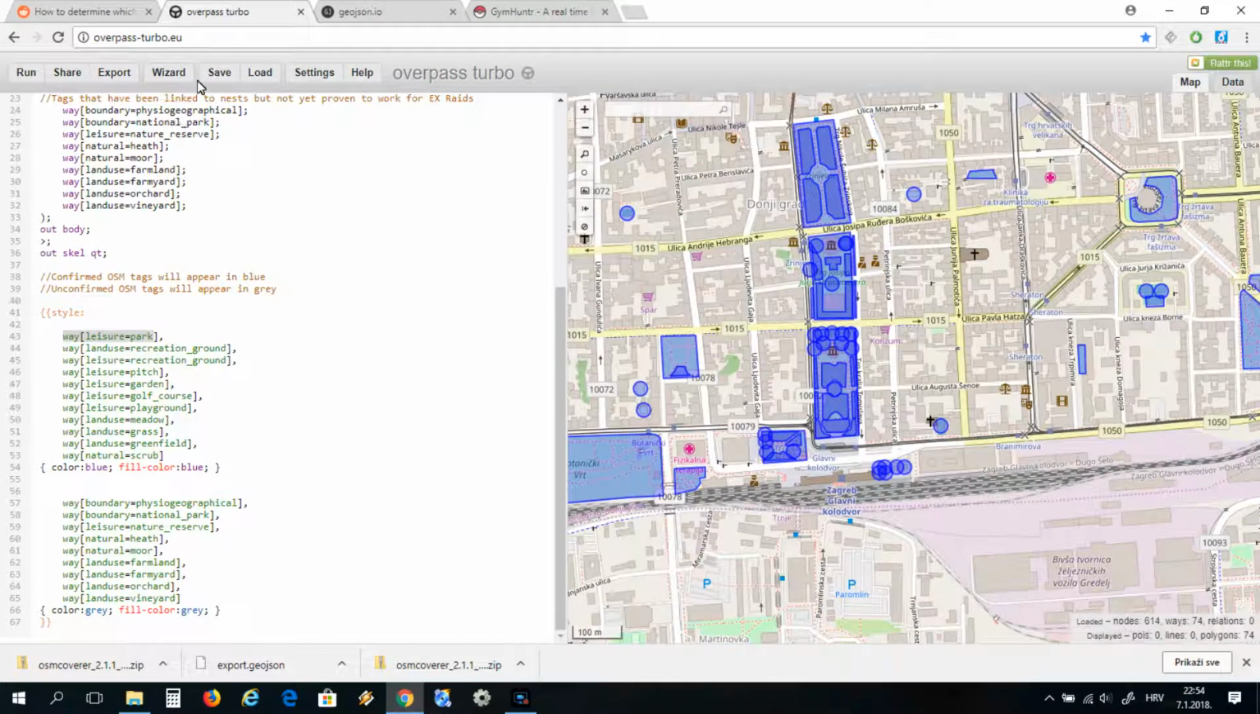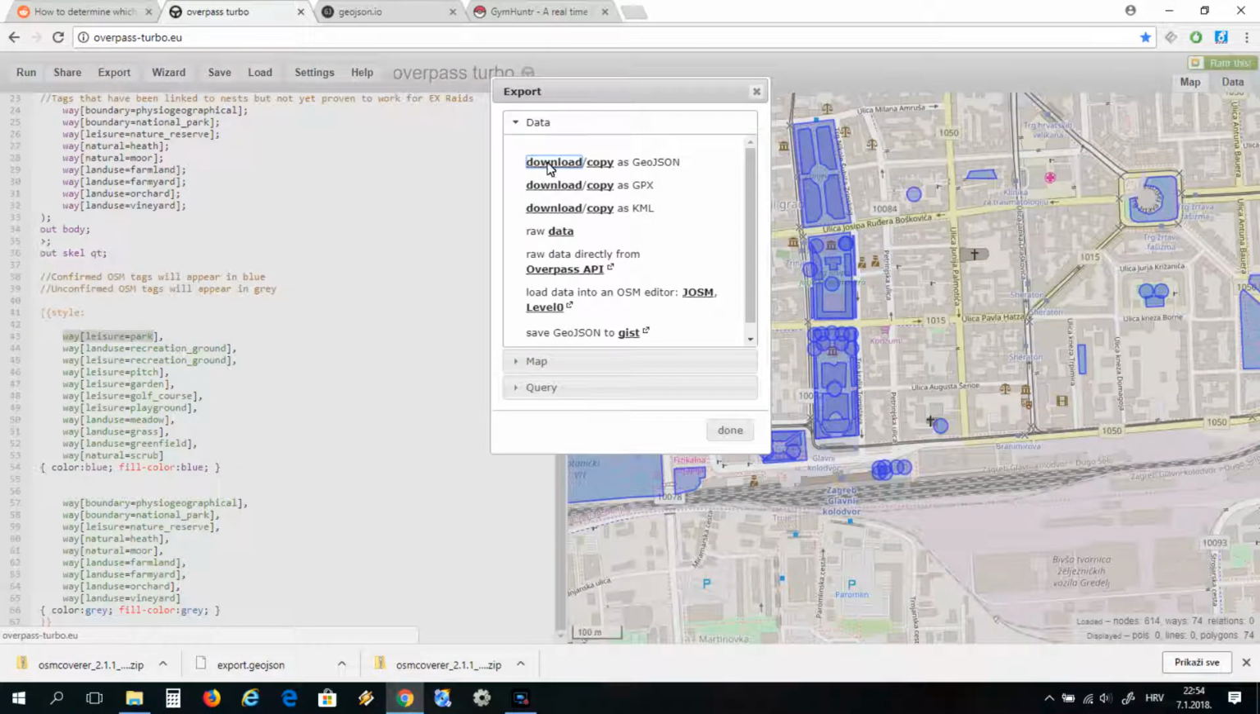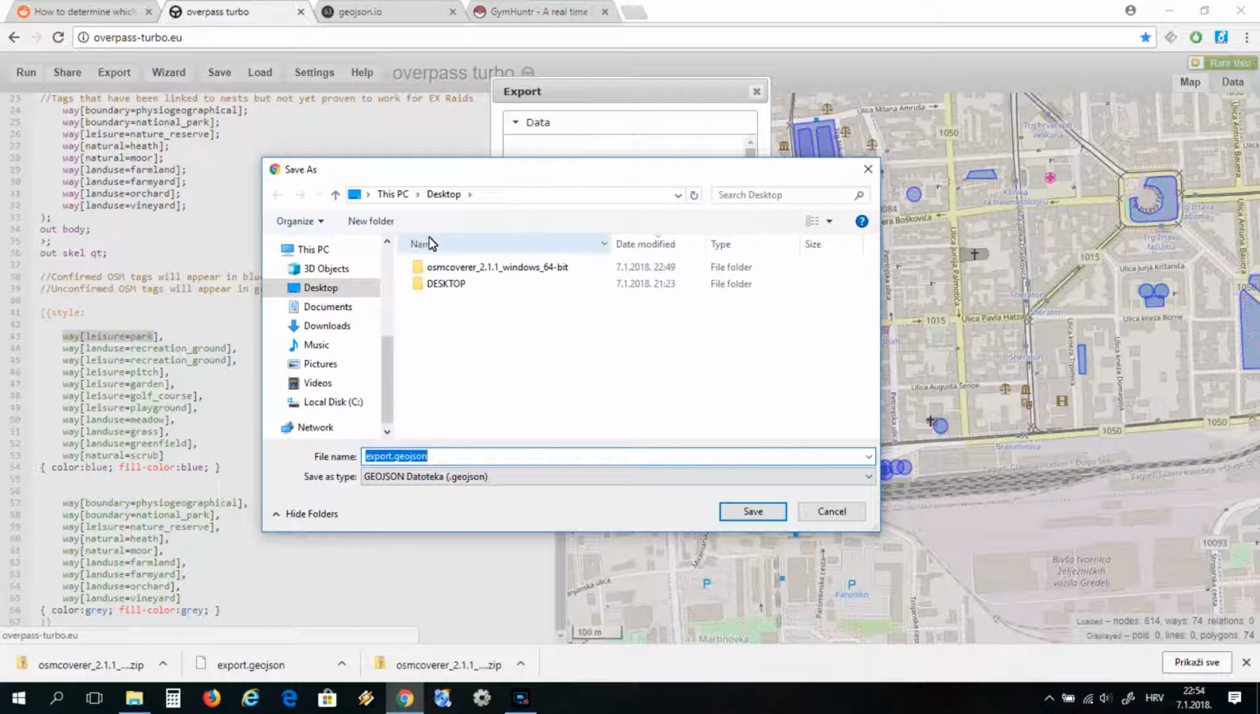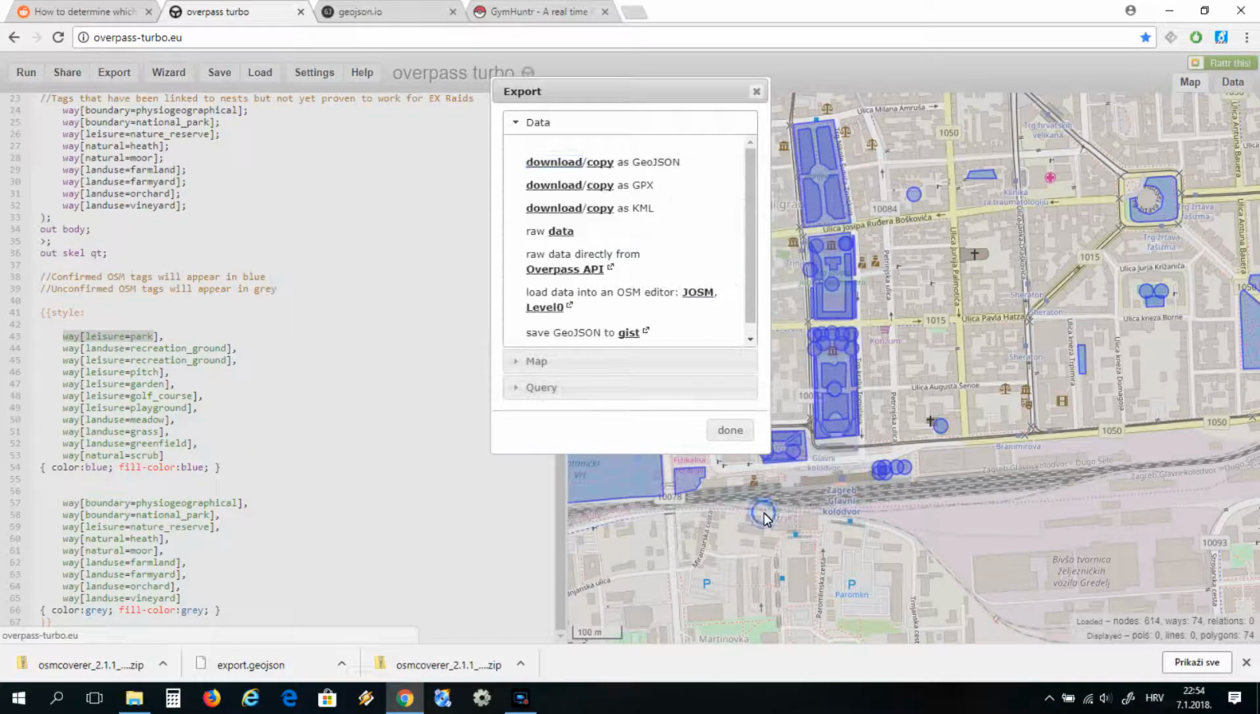To do that, go to Export over here and click Download as GeoJSON. Click that and save it where you will find it later. I will save it on the desktop. Click Save. Now it's saved. You can close that.